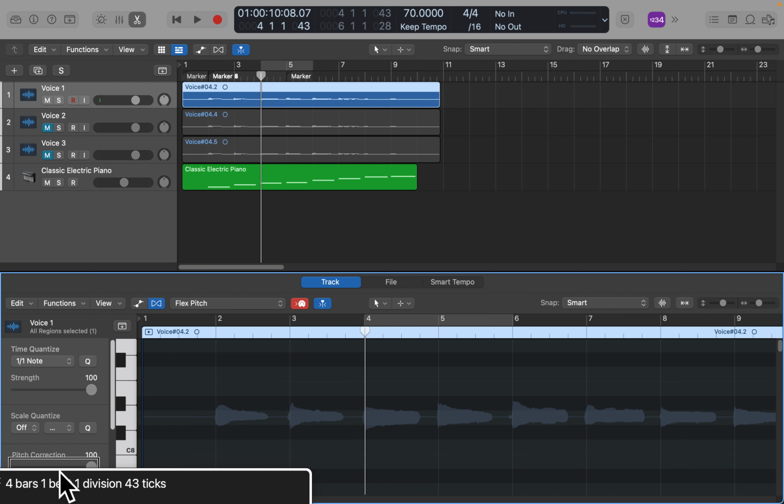Let me go to the next transient with control period. 5 bars, 4 beats, 4 divisions, 232 ticks. And to adjust this, we're going to press now G on my keyboard. And you will hear the playhead moving and the note played by the MIDI. And it's coming now. 6 bars, 4 beats, 4 divisions, 159 ticks.